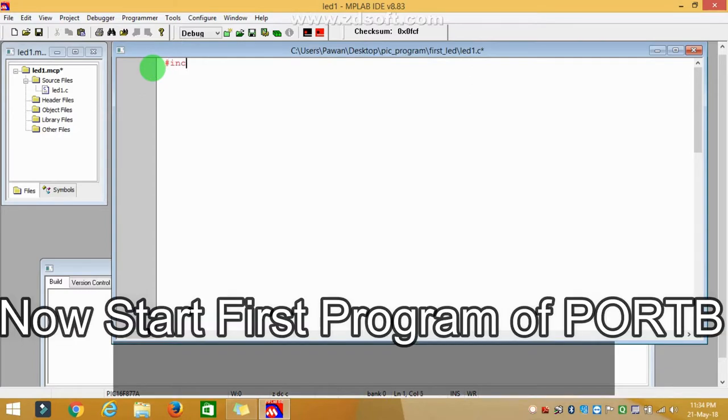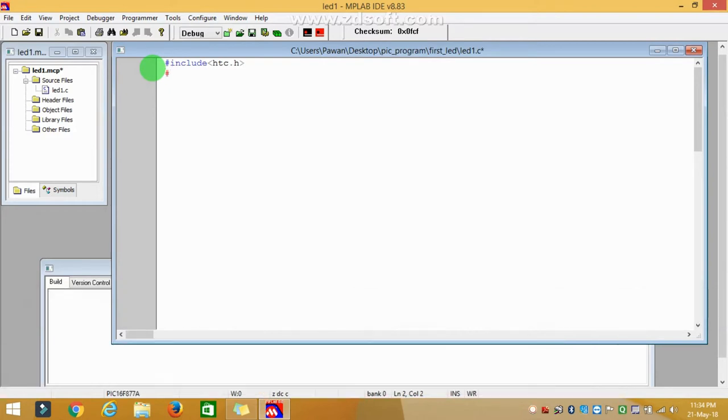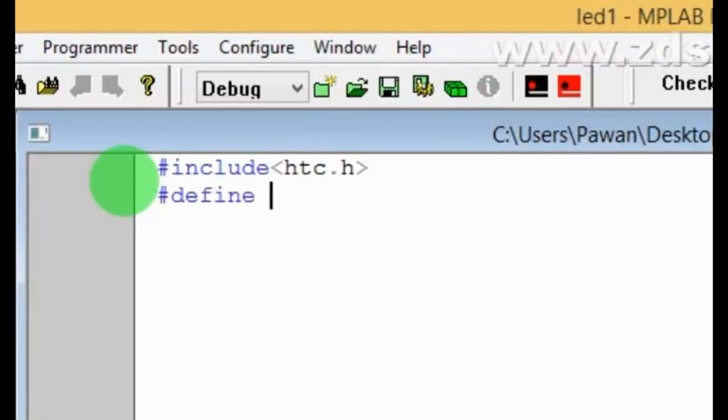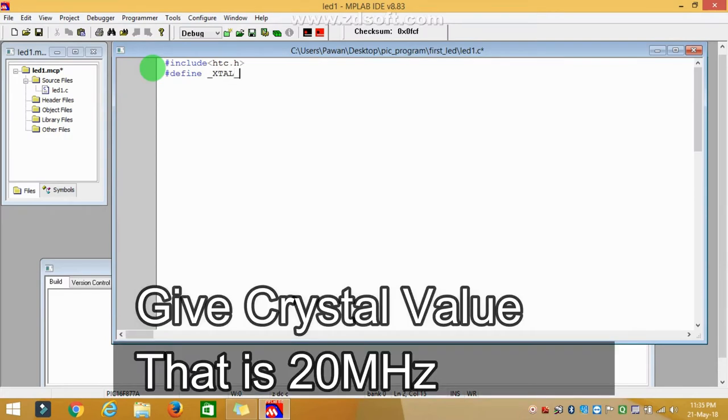Now start the first program of port B. Take the HI-TECH compiler header file, it's compulsory. Give the crystal frequency, that is 20 MHz.